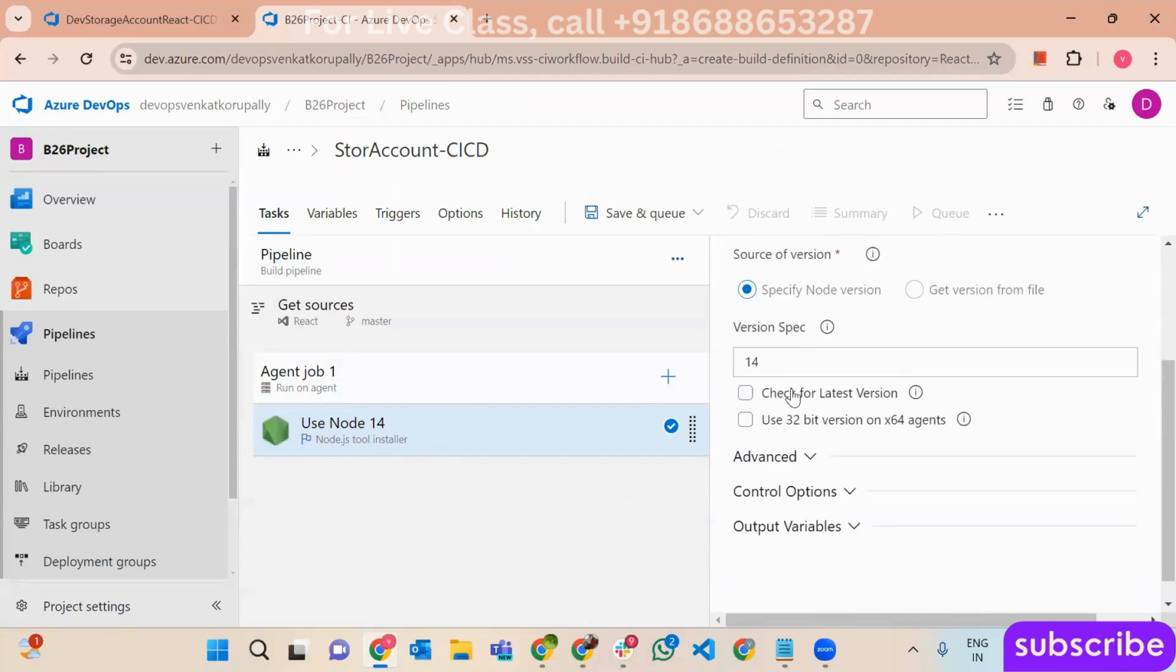Are you getting my point? What is the meaning of 14? Version. Node 14 will be installed on that agent. Are you getting my point? Guys, are you getting my point? Yes. What are we trying to do?